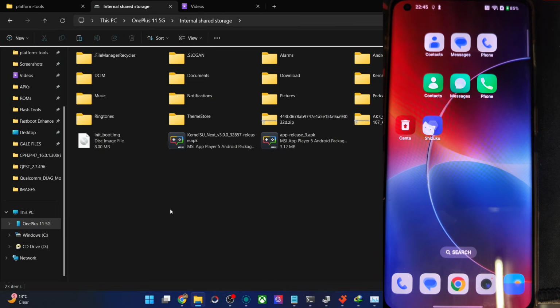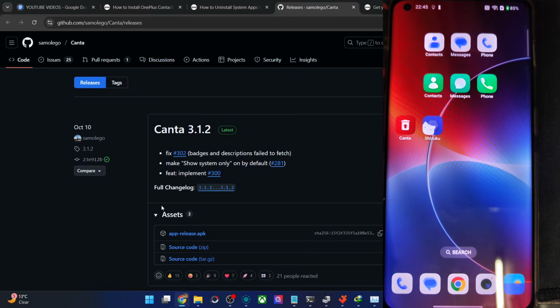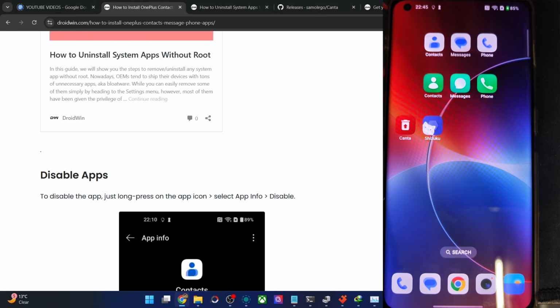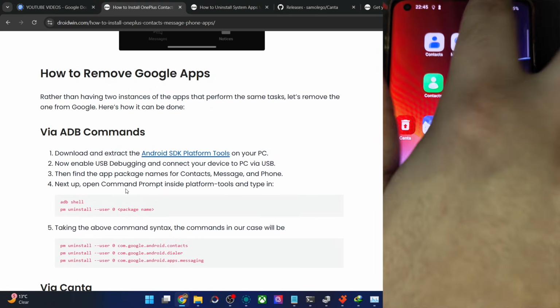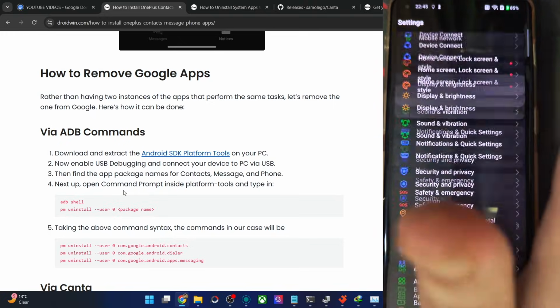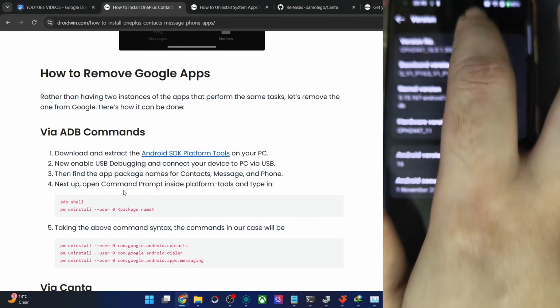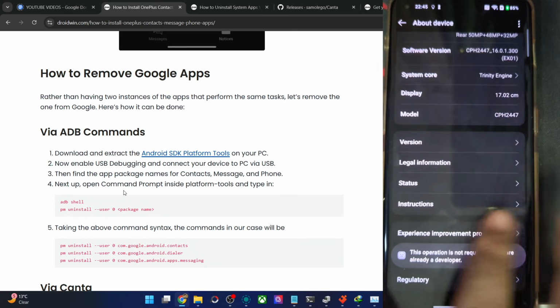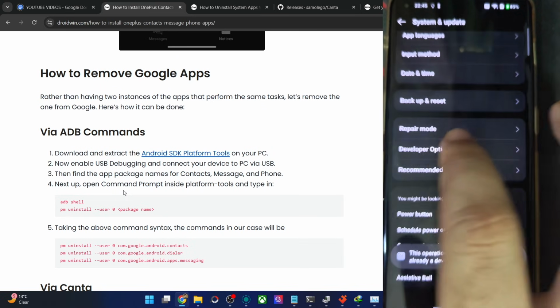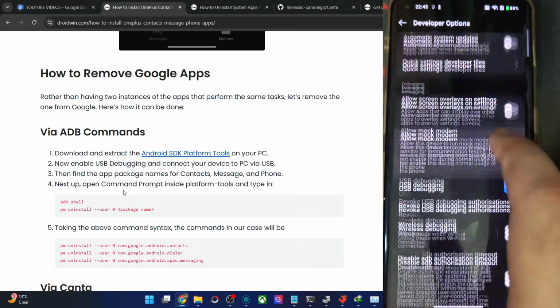But if you want to use the CLI method, the command line interface, in CLI you could use this command. Enable USB debugging first. Let's try it out for the sake of reference. I'll show you that as well. About device, go to version and tap on version number 7 times. Then go back, again go back, go to system update, dev options, and from there enable USB debugging.